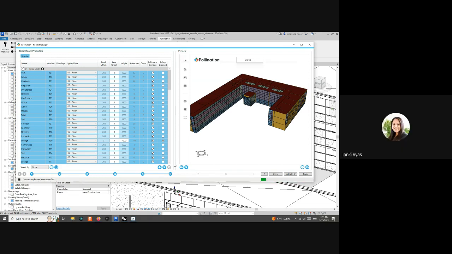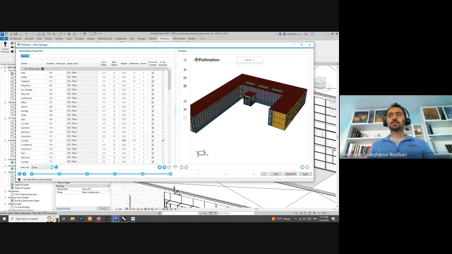Mustafa, while it's parsing rooms, could you answer Amir's question about whether or not space names are exported to IESVE as well? Yes, we'll see it in a few seconds. Yes, the answer is yes. And you can format it in a different way. I'm using rooms here, but if you use room, area, or space, that name will be exported.